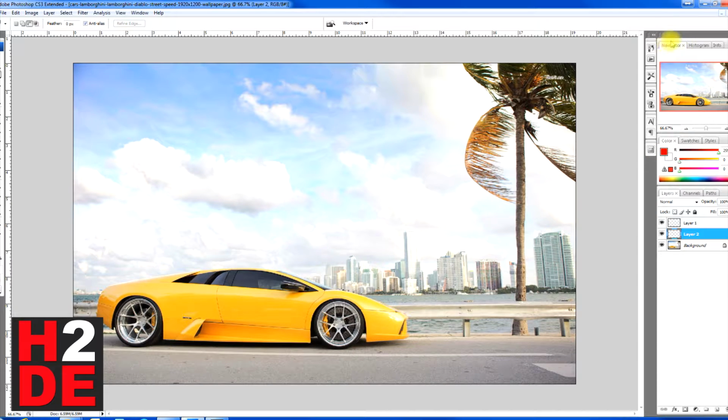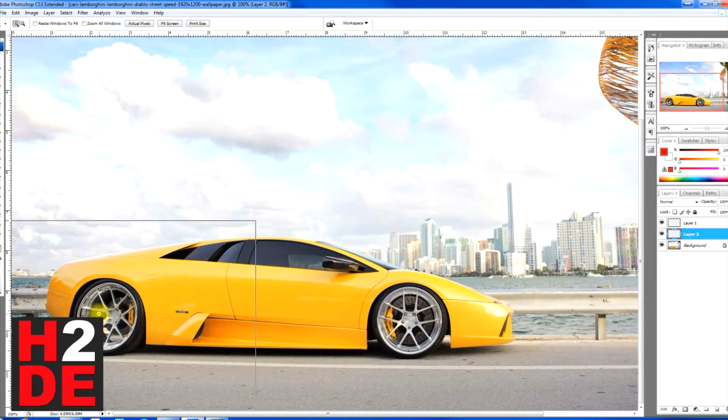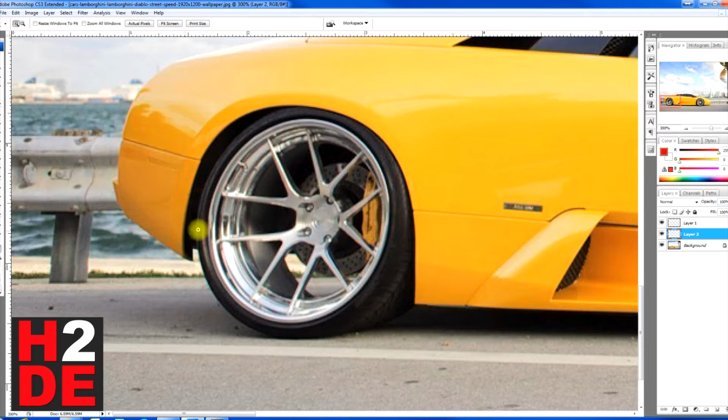The next window we have is the navigator window. It's kind of an overview of what you see in your window. You'll notice if I zoom in here on this wheel, watch what happens in my window. You see how I'm showing that red box right there? That's going to tell me where I'm at in the window.